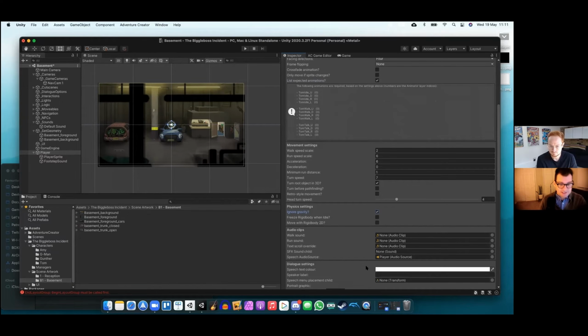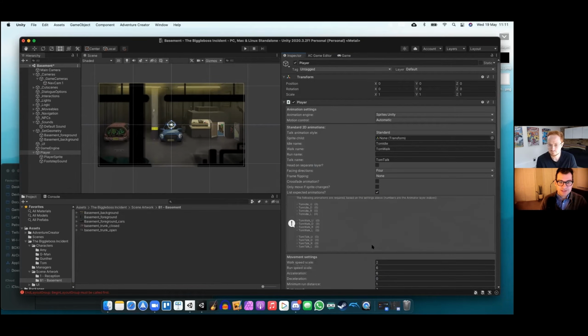Then do you see where it says SFX sound child? Slot in the footstep sound there. Very good, footstep sound. Yeah, because that's the child of this. And then go back up again. Do you see where it says sprite child under standard 2D animations? We need to slot in the player sprite.